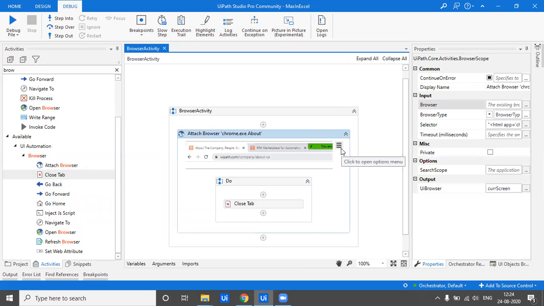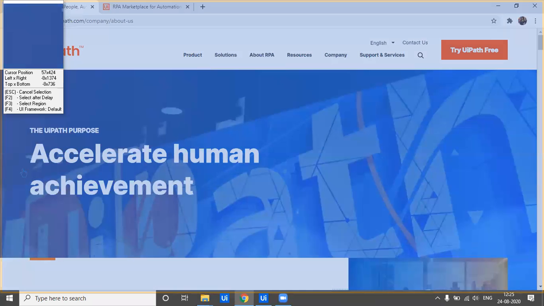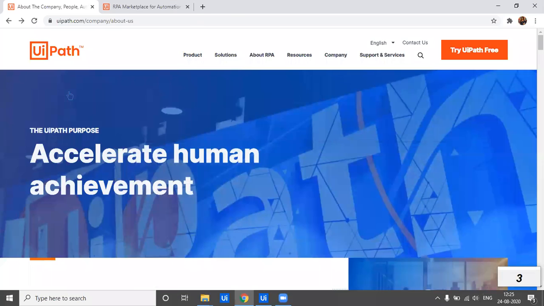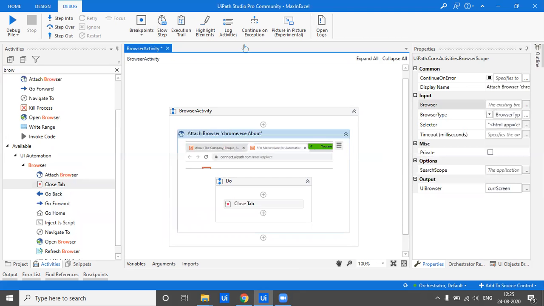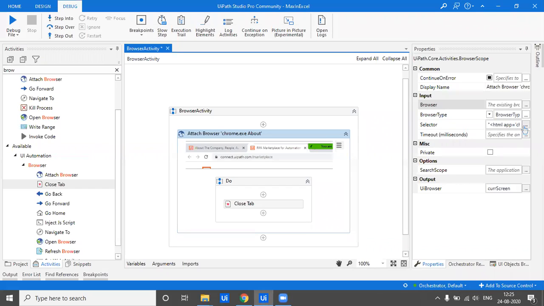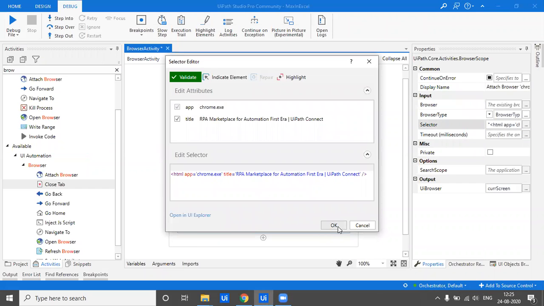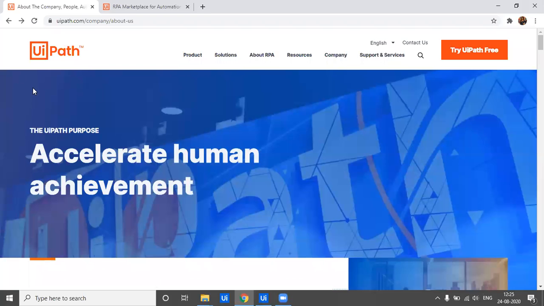So what we can do is, if we want to close the marketplace one and we have multiple tabs open on our screen, we will have to make sure that the attached browser attaches to that particular tab so that the browser is able to close that tab. So we'll indicate on screen. Let's move to the other tab, and we'll indicate here so that it captures the marketplace tab. Now we'll move back to this and we'll see what the selector is. So it's marketplace.